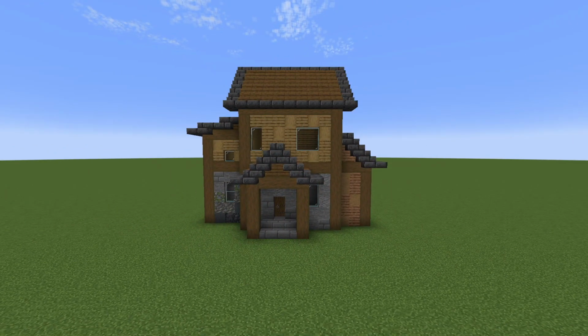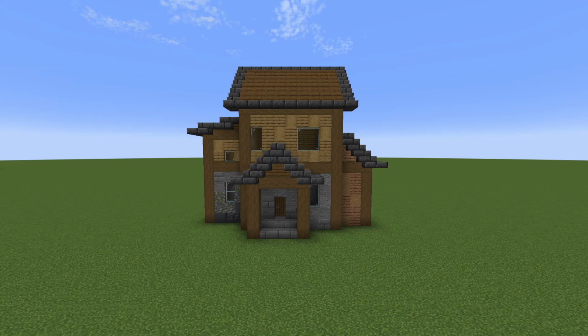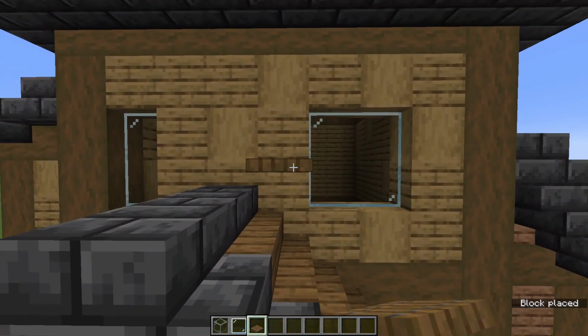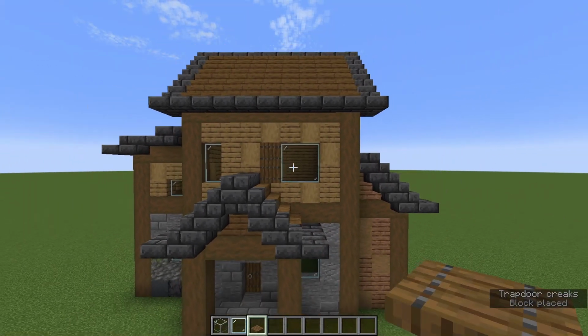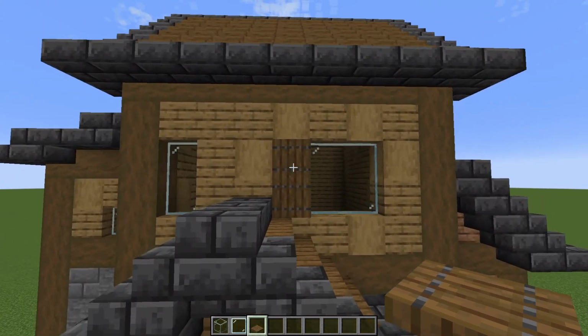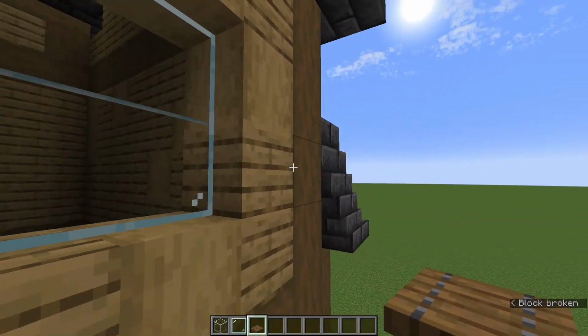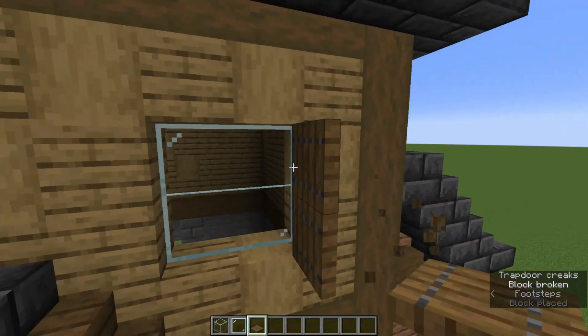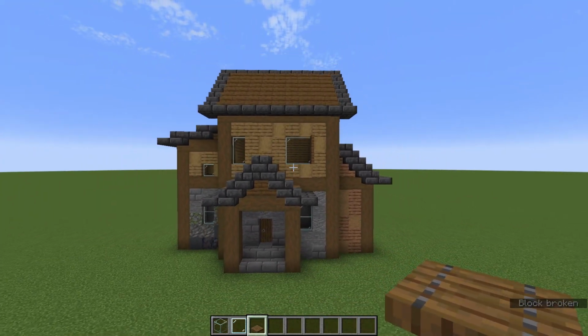And there's more we can do to these windows that we already have. We can detail them and make them look even better. The first thing we can do is use spruce trapdoors or any trapdoors and place it like here, like shutters. You can place it like that, flat against a block, or you could use a little bit more work and go like that. Make it look like it's half opened.